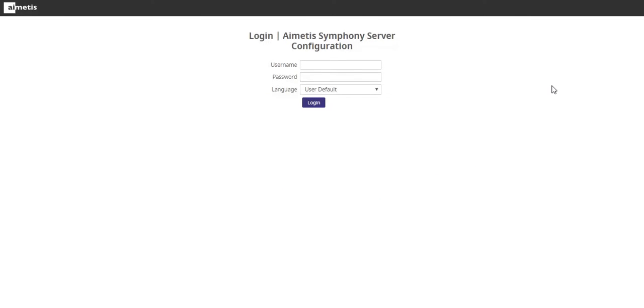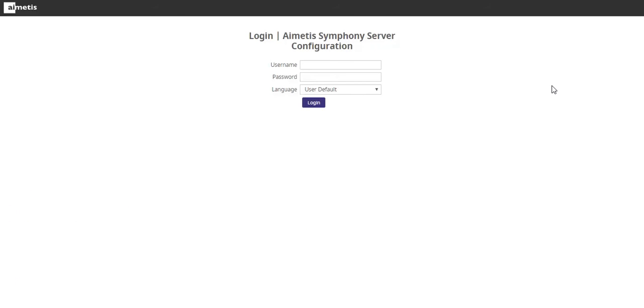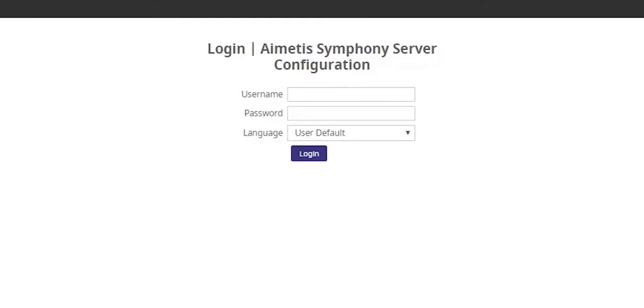Hi, and welcome to a demonstration of how to set up a rule to trigger Auto-PTZ in combination with outdoor people tracking through the Aimetis Symphony 7 VMS. To begin, log into Symphony's web-based administrator client.